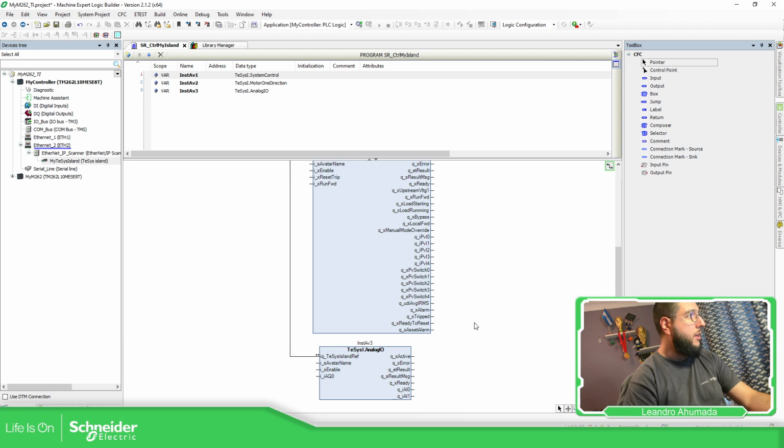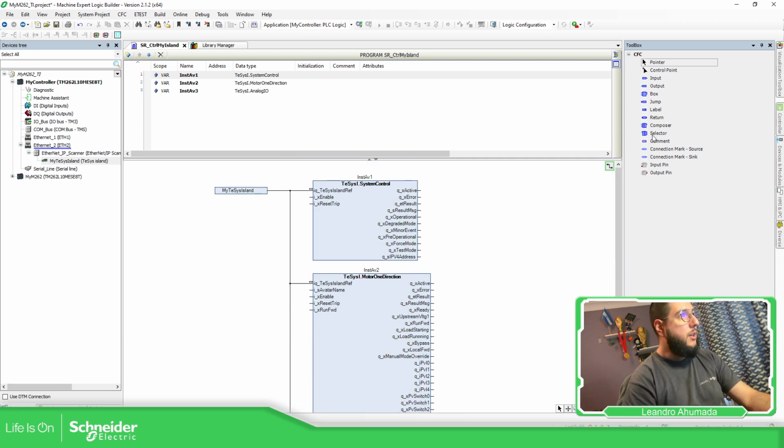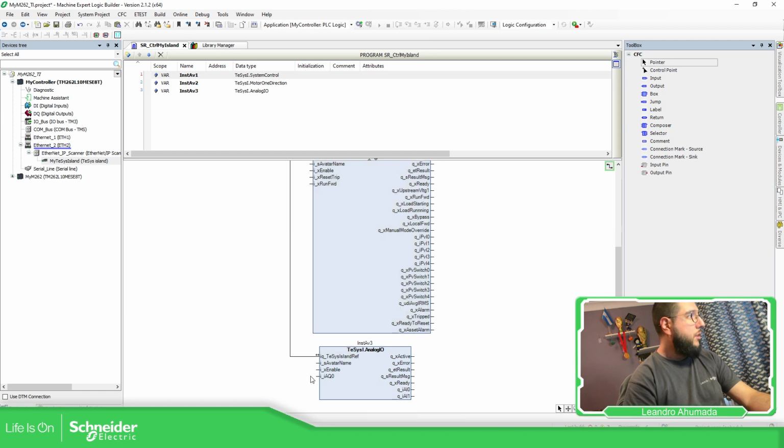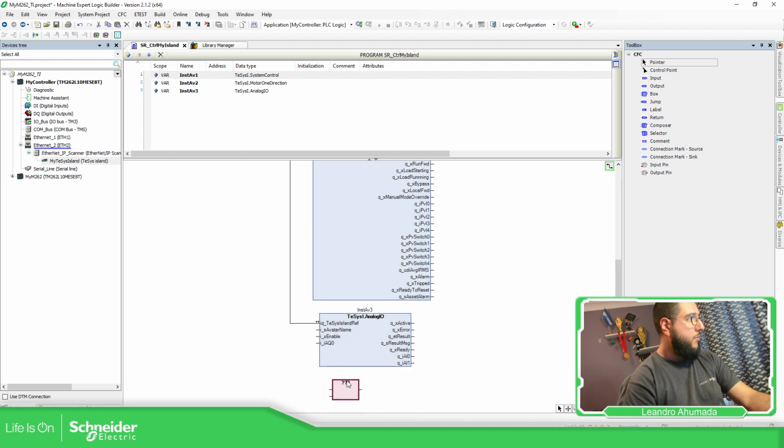We have it up over there like that. Instead of using this, we can directly use this connection mark. So we put this one over here. So just copy and paste. It's going to be a connector. This is Island. And then in the next one, this one's going to be TeSys Island dot motor one direction 241, instance avatar 4.